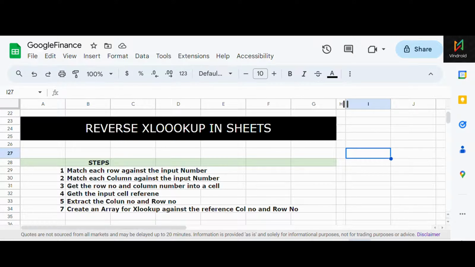Today we look at a very interesting function called reverse lookup. Before talking about reverse lookups, let me talk about XLOOKUP. XLOOKUP is a function that we use for searching a particular input key, and based on that it will look in a lookup array, and from there it will get the result from the adjacent column that you refer to as the result array.